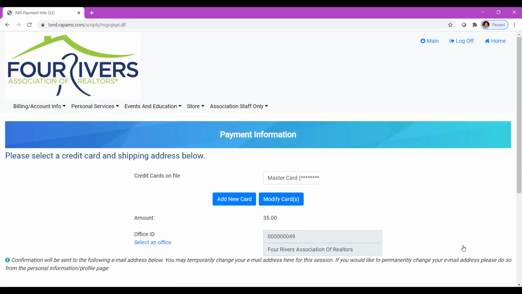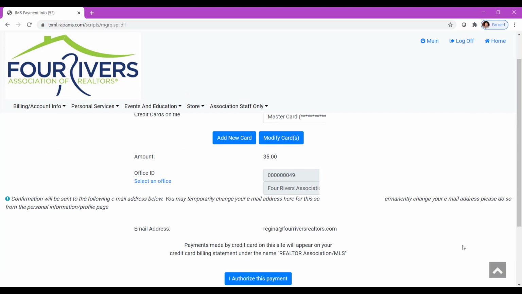The last time I made a payment through my member portal, I authorized it to save this credit card on file, which is a really convenient way for you to make your payments. This is not an auto draft option, only a save payment type option.